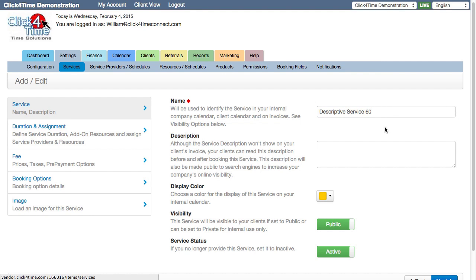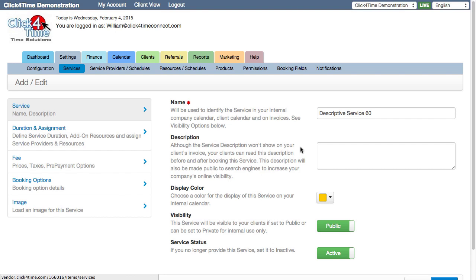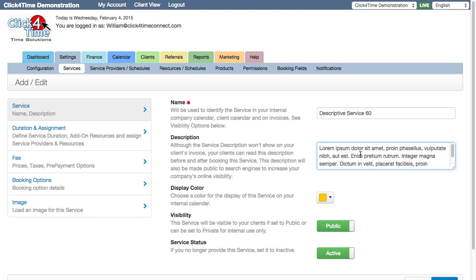To give your clients a sense of what the service is all about and its potential benefits, fill in the service description. Now be descriptive and try to use appropriate keywords. The description is important because it will be indexed by search engines, increasing your online visibility and helping potential clients find your services through online search.